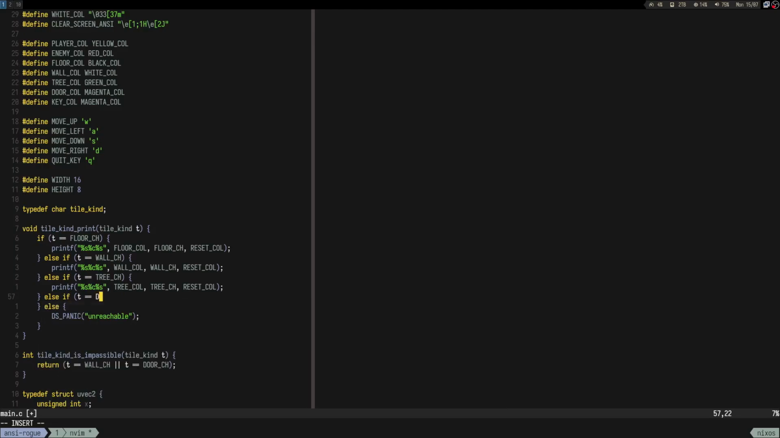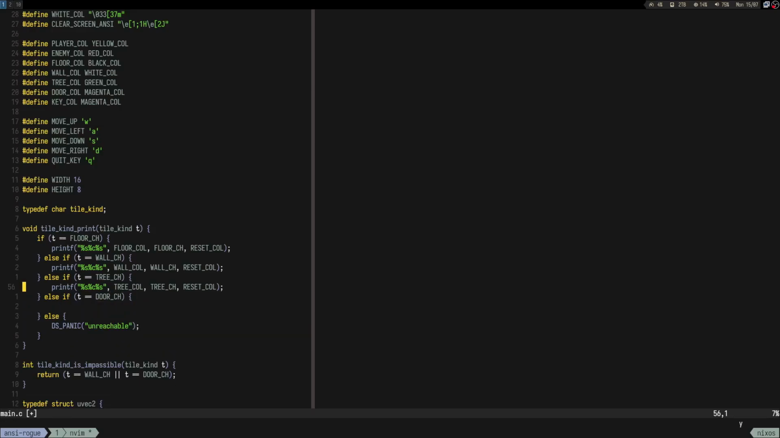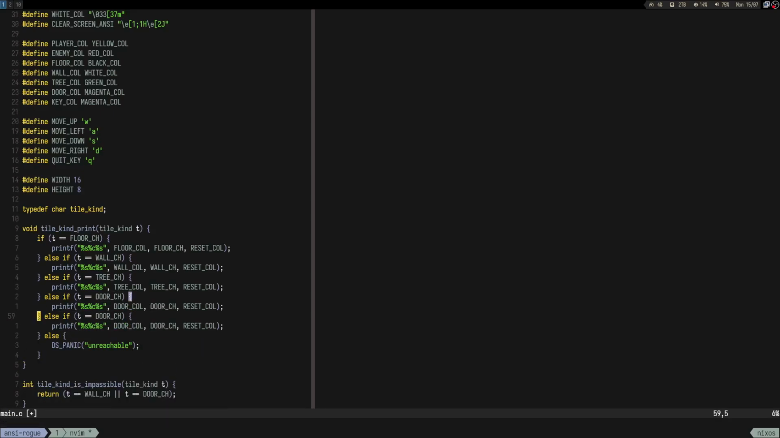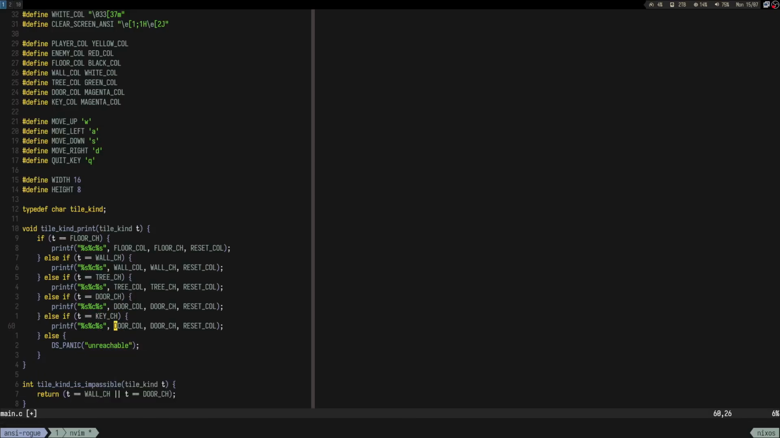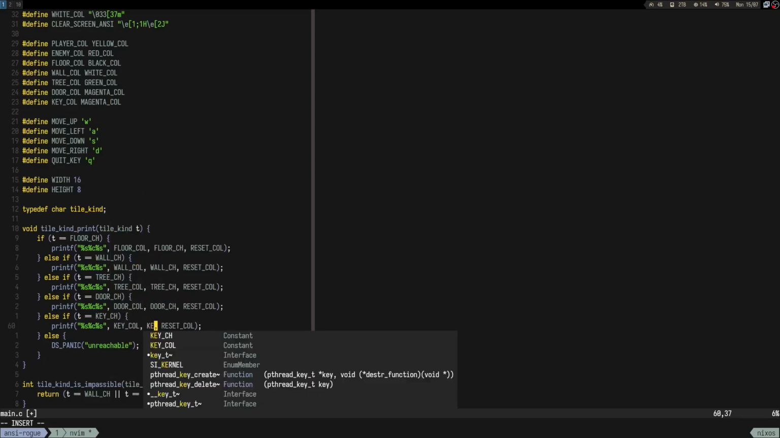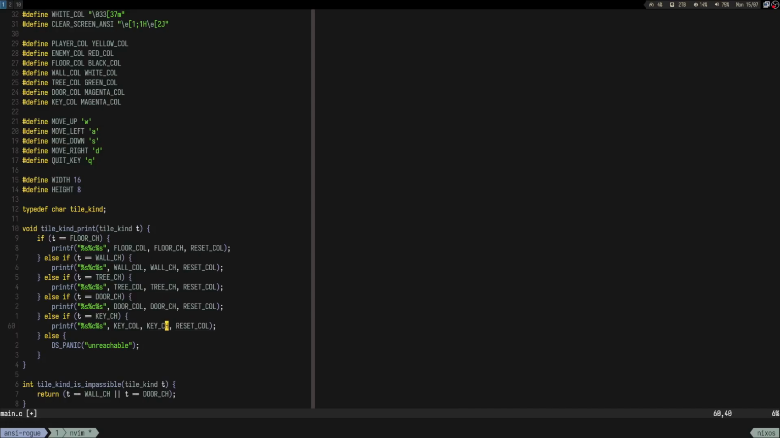So if the T is door character, then we just print the door color, door character, and that's it. And for the key CH, key CH, okay. Yeah, I mean I think it works.